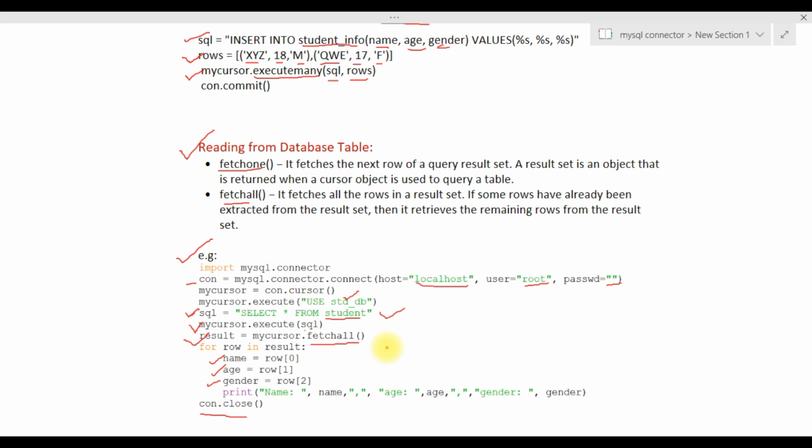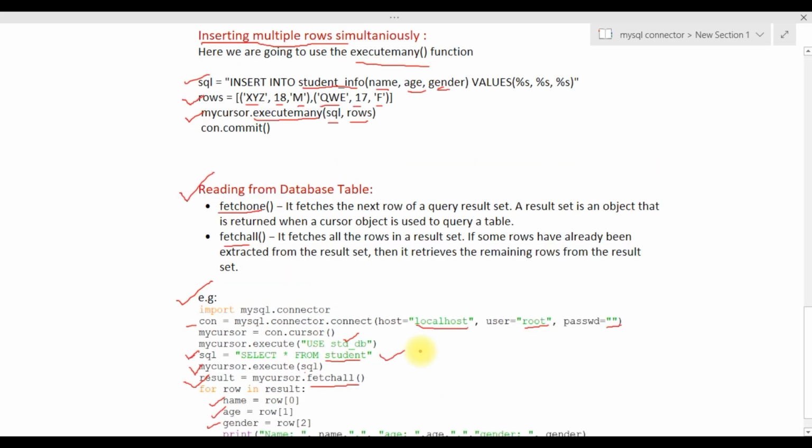Similarly we can use the fetchone method also, but the fetchone method only fetches a single record from the table. So in our next video we are going to discuss inserting multiple rows and reading from the database with the help of a Python program.